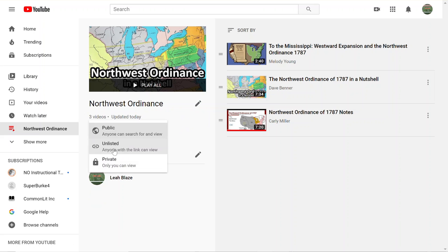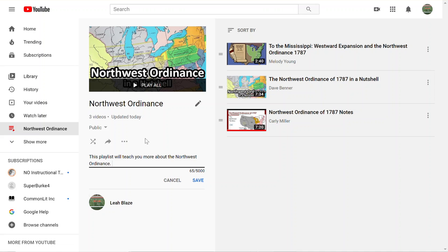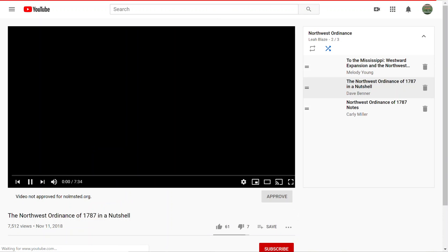You can choose, again, if you need to change it from public to unlisted or private, or maybe you make your playlist private first and then you choose to make it public. When you're ready, you can create a description. If I click this button here, this will shuffle the order of the videos.